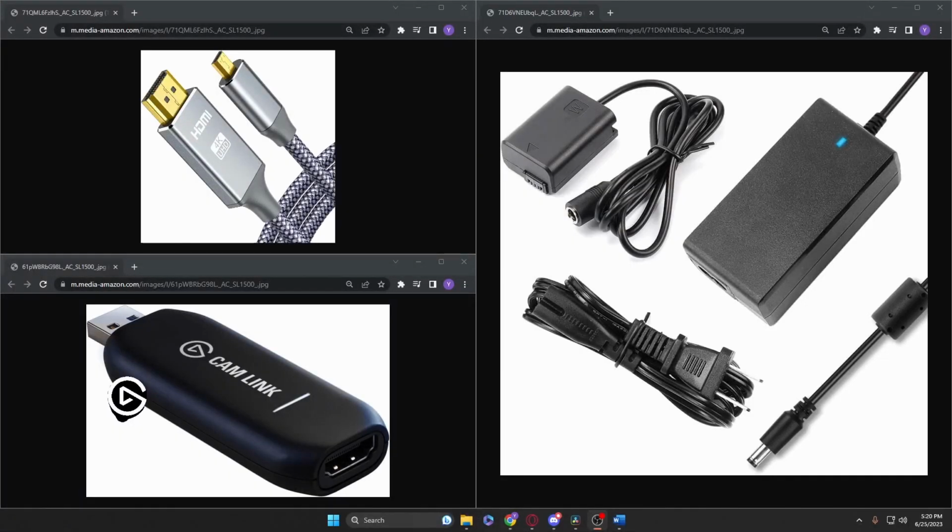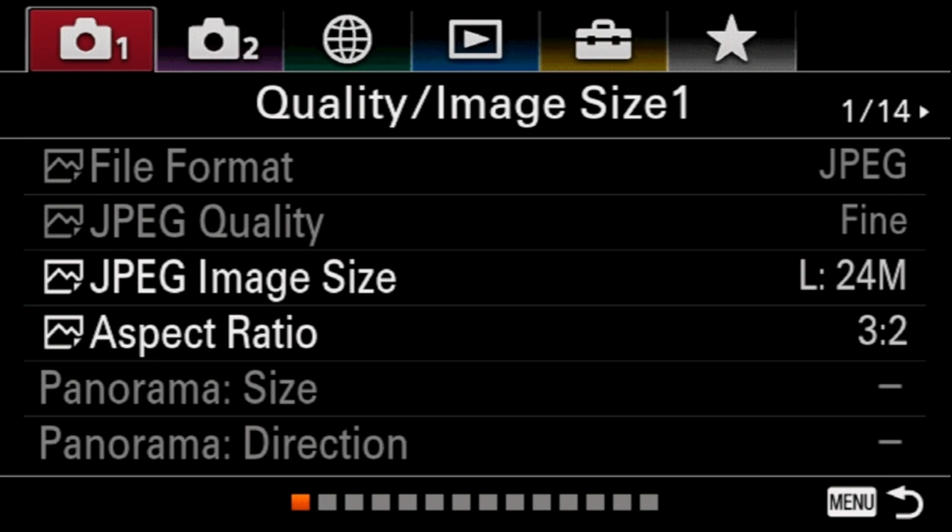What you're going to need is a dummy battery, a 4K capable micro HDMI to HDMI cord, and an Elgato Camlink 4K. Okay, so now I'm going to show you how to connect your Sony A6400 to your Camlink and the best settings to use for live streaming and recording.